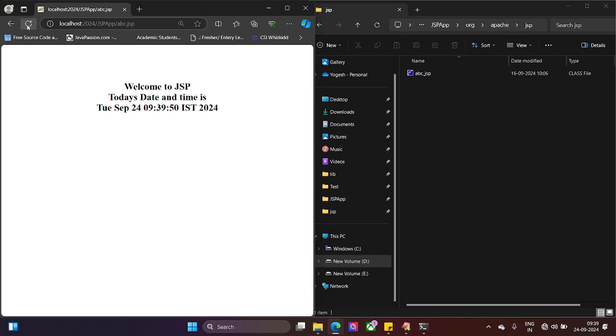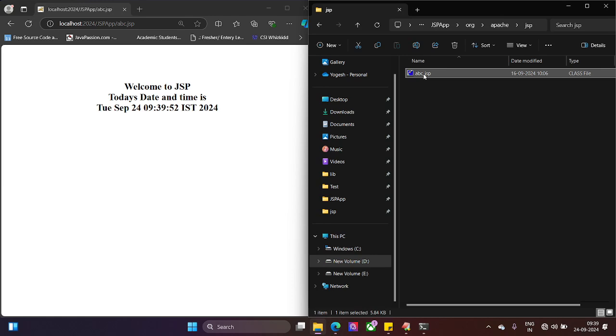Is it creating? Okay. Once you delete the .class file, it will again process through the translation phase, meaning the .jsp file will get converted into the JSP equivalent servlet program, and the JSP equivalent servlet program will get converted into the .class file, that is abc underscore jsp dot class. This is in the case of Tomcat, whereas the file name will change in the case of WebLogic. Clear? Clear?